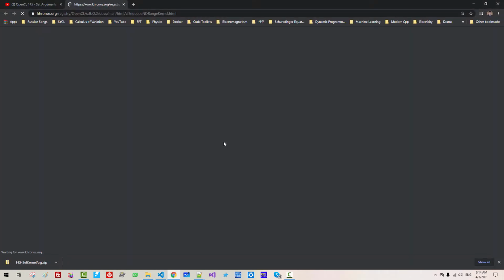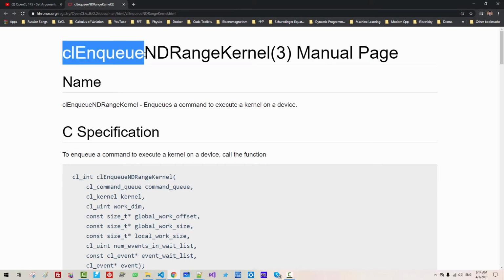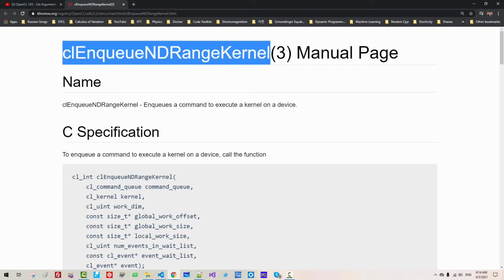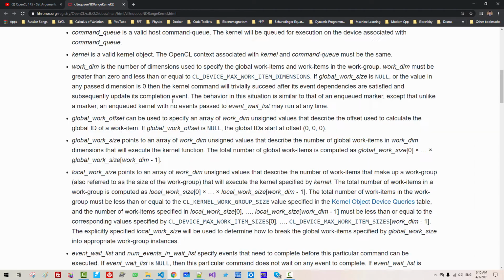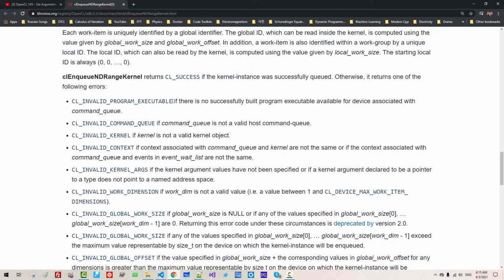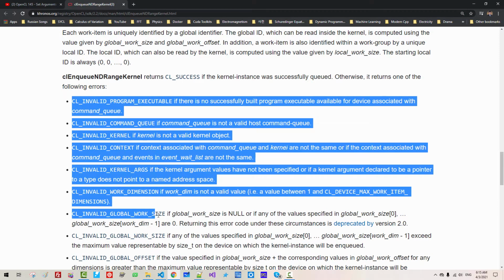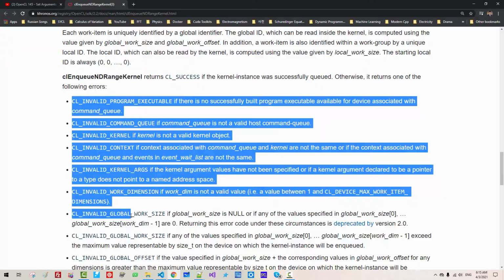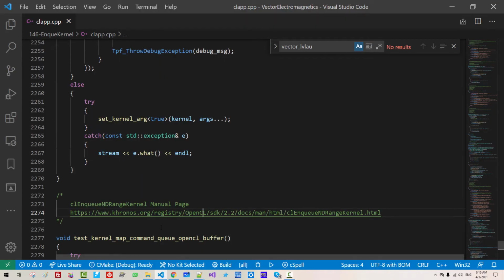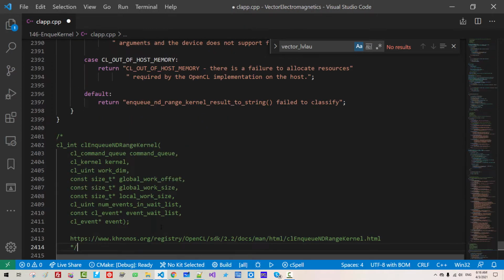Ctrl-click, open. You can find clEnqueueNDRangeKernel in this document. The return value of clEnqueueNDRangeKernel is explained here. I will implement a function to translate the return value of clEnqueueNDRangeKernel into a string. I will copy and paste some text here.